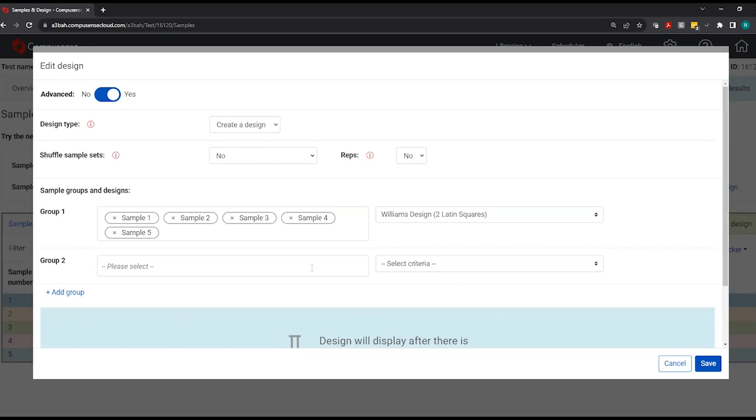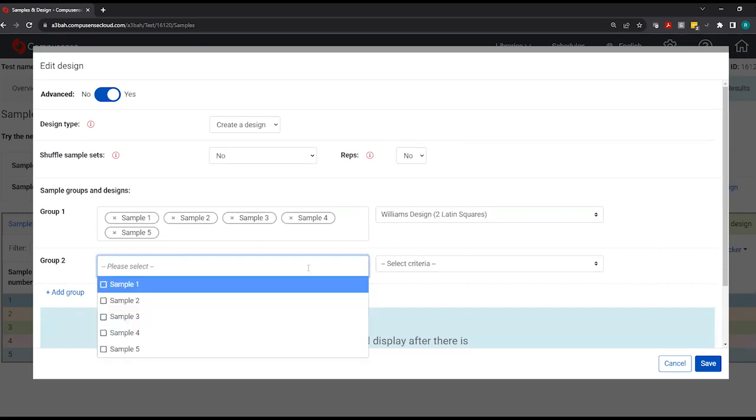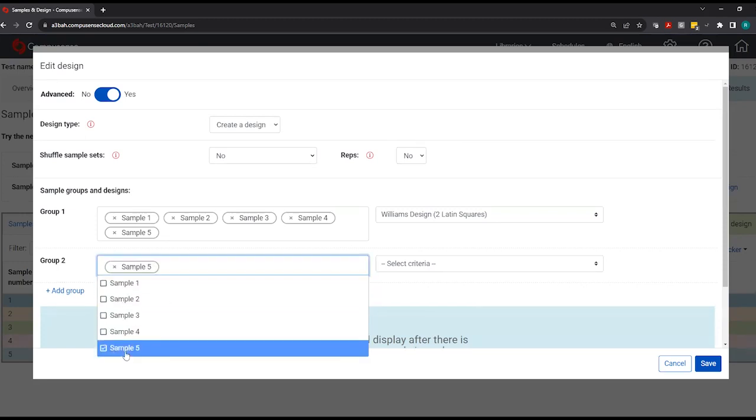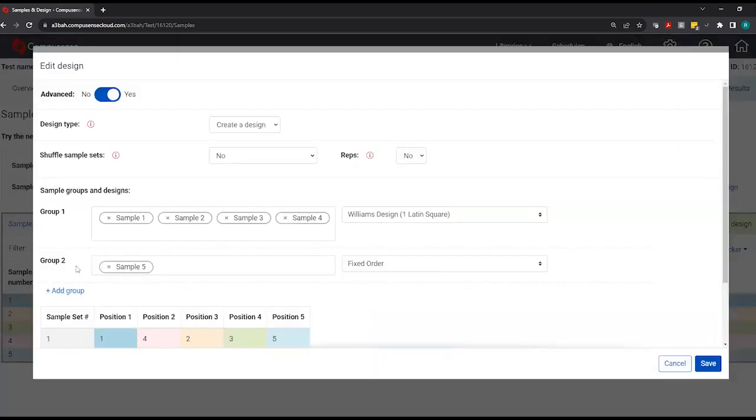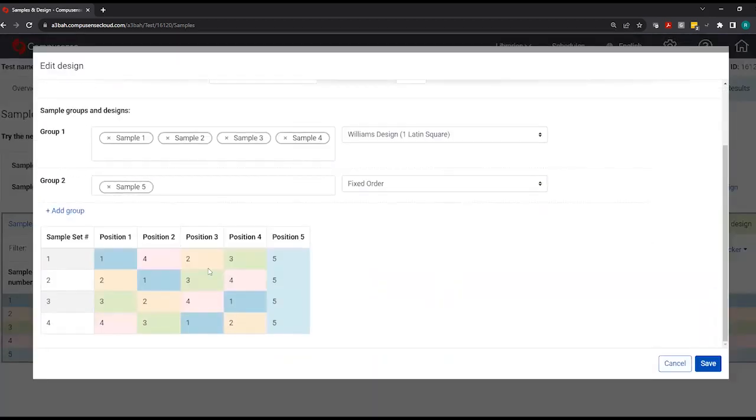So if we want to say lock sample 5 in the last position, all I need to do is then add that to group 2. So when I have that selected there, you can see now that the first 4 samples are randomized, with the 5th sample being locked in the last position here.